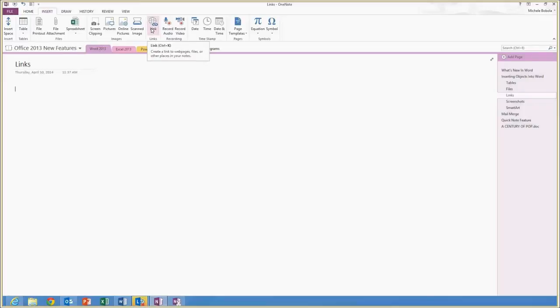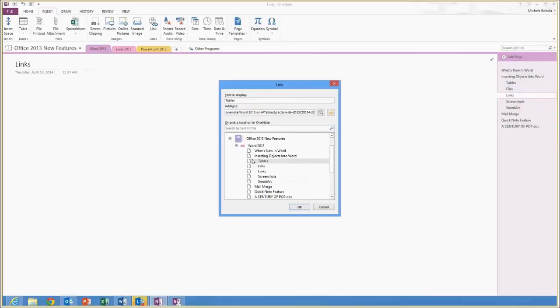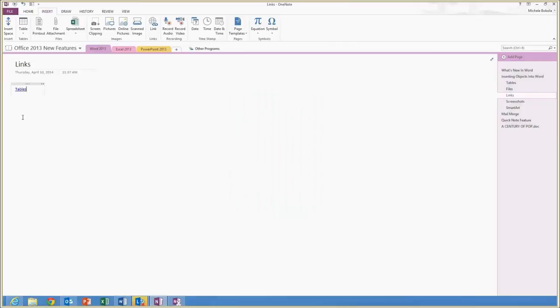Links. There's a whole bunch of ways you can link. You can actually create links to other sections or pages in your notebook or other notebooks. So if I wanted to, I could say, oh, you know what? I want to link to this page in my Word section. So I'm going to select it and hit OK. So now I have a little text box that says tables, so that when I click on it, it actually jumps to that part of the notebook.